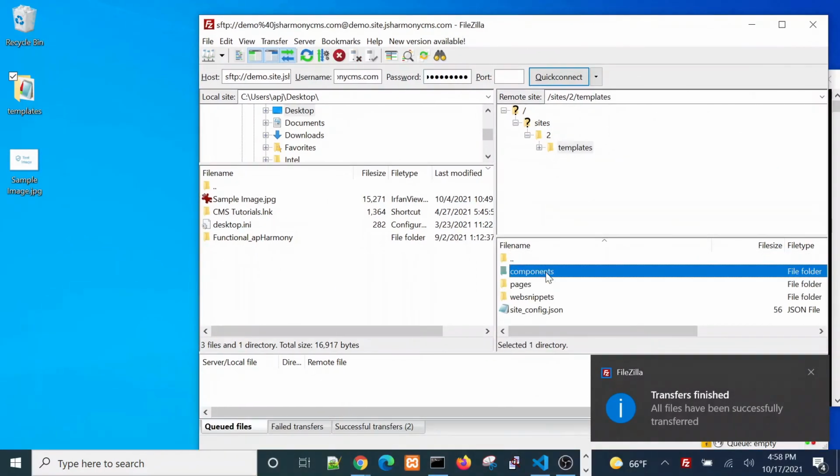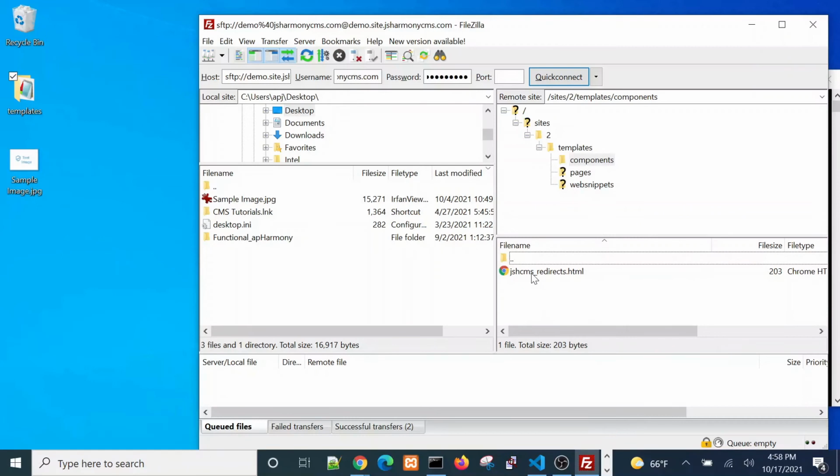So here, it extracted two things. One, this JSH CMS redirects file is a component that takes those redirects and exports them to a JSON file. And then it added a line to my site config here to tell the CMS where to reference that redirects file.